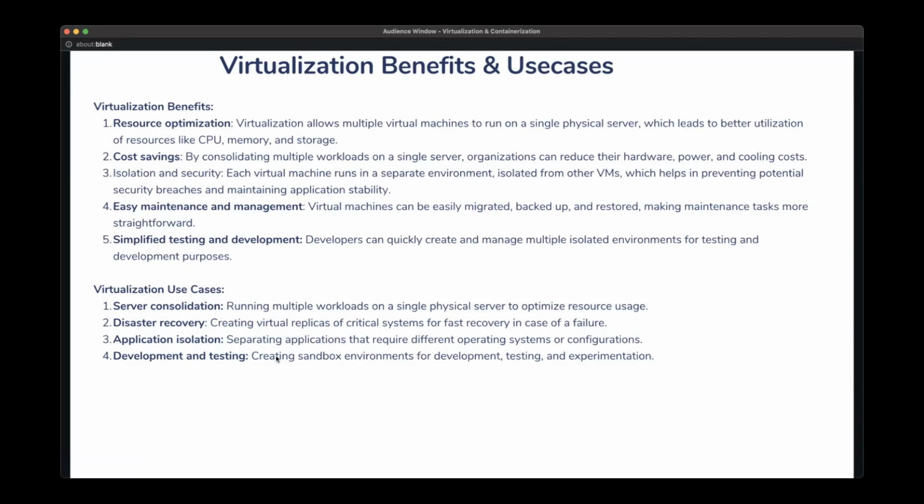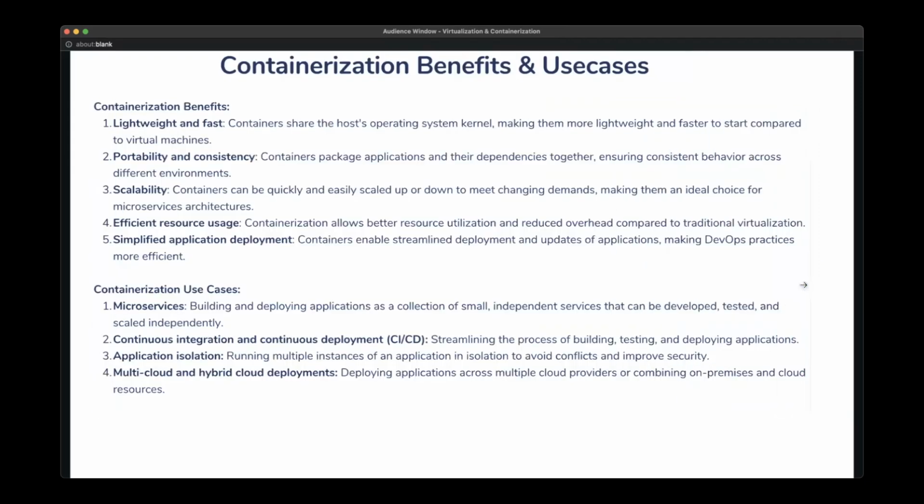Then development and testing. By now you know that you can create several environments for staging, production, pre-prod, and all that. So that helps you to make the development faster. Okay. Now, a similar kind of benefit for the container we'll go through, and of course the use cases.